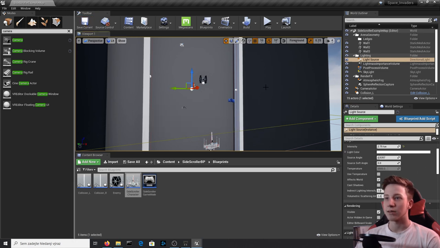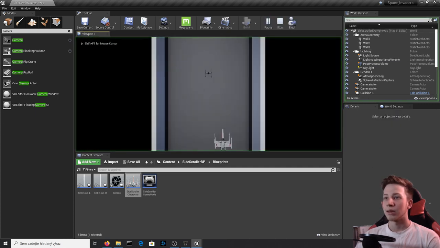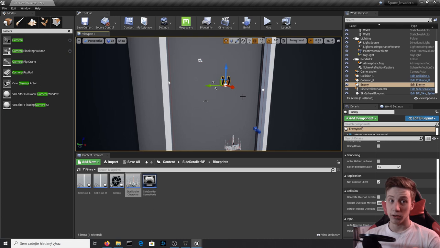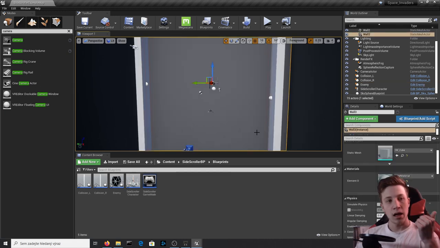Always try to save your game as often as possible. You can use the shortcut Control S. Now it looks quite nice. You should be proud of yourself. Not everyone can do this. Okie dokie, we are pretty good there.